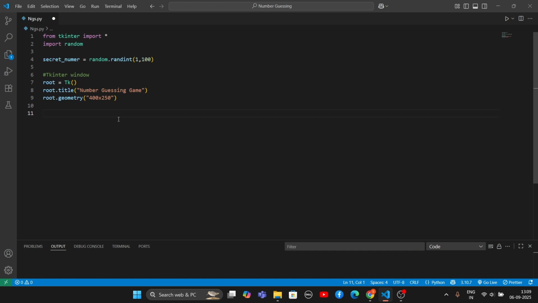So here I created the main window of the game and set the title to number guessing game. I also set the size to 400 by 250 pixels. This is where all the widgets like labels, entry boxes and buttons will be placed. The window is ready now. Let's create the function that will check the user's guess.